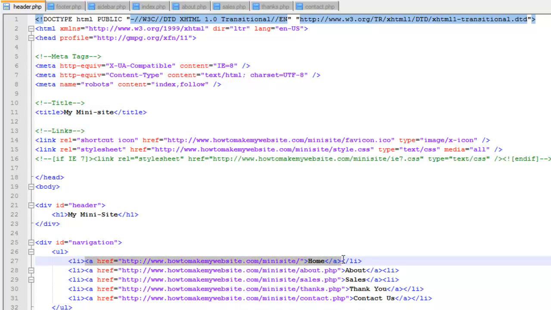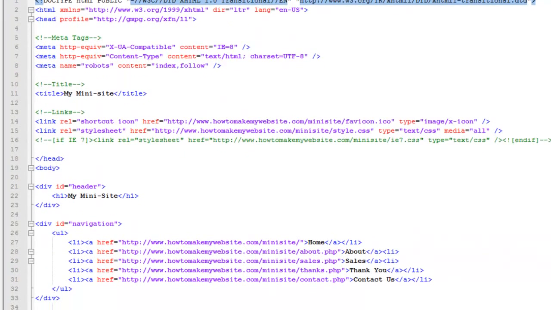So this is our navigation bar, and it's a list of links. We have a link to our home, our about, our sales, our thank you, and our contact us pages. As you can see, it's really simple, but these are the building blocks of building a website. You'll see as we go forward, if you end up taking some of the other courses like the WordPress course, that these are a lot of the elements that you're going to be building over and over again.